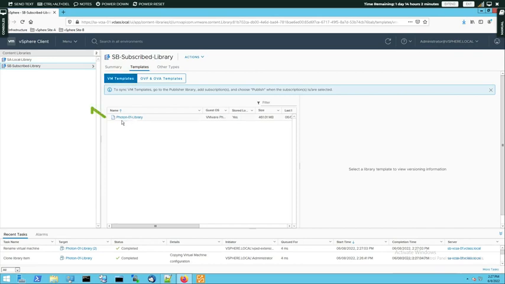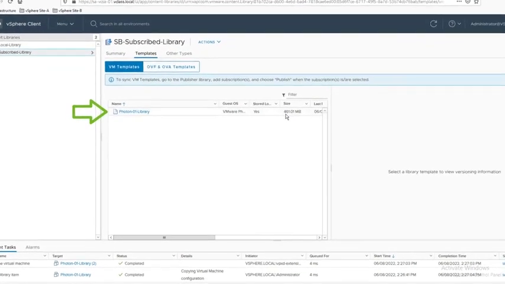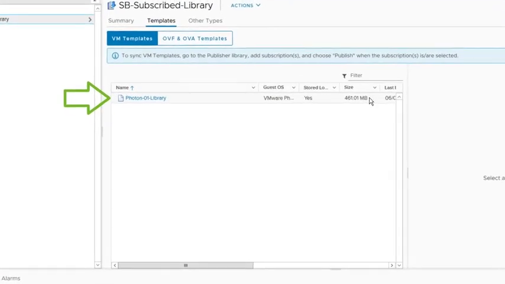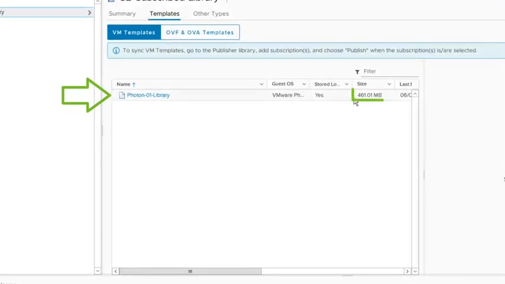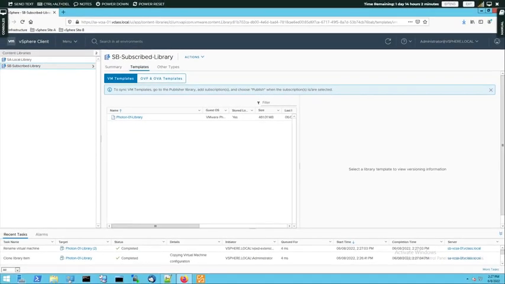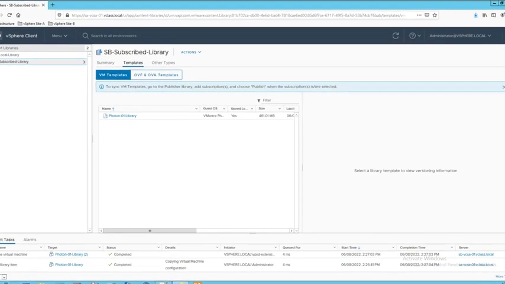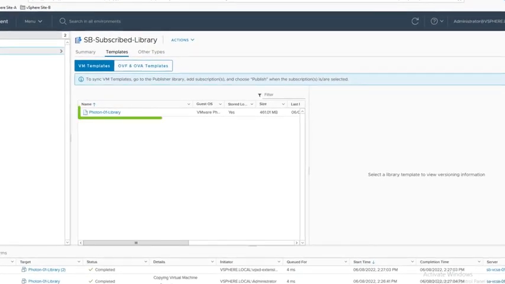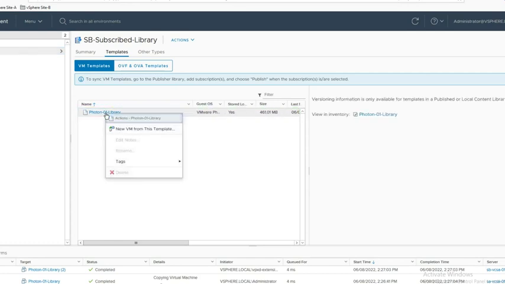Here we again can find our Photon01 library object, but now we can see its actual size, somewhere around 461 megabytes. So now this object is actually downloaded by this particular subscribed library. So now we can deploy a virtual machine by using this particular object right here. So let's click on this Photon01 library. Let's click on New VM from this Template.